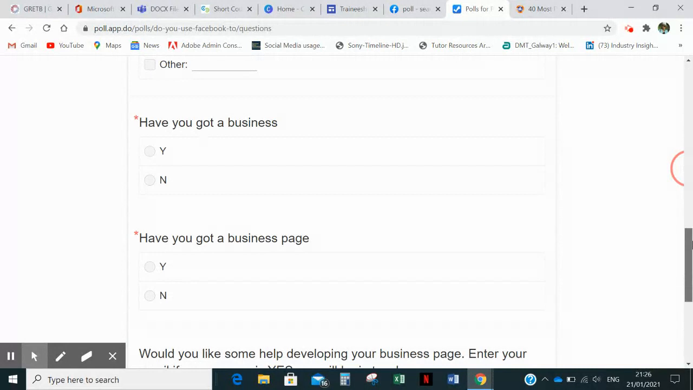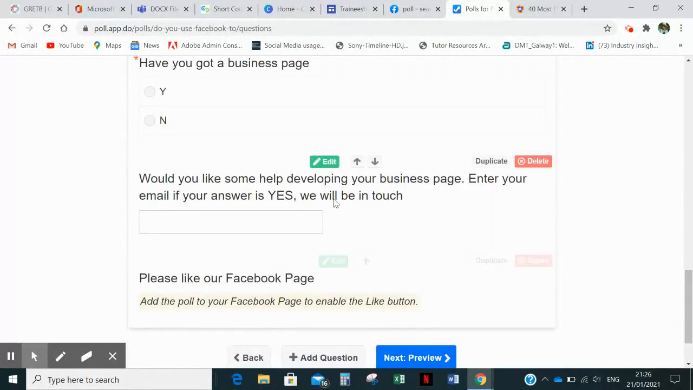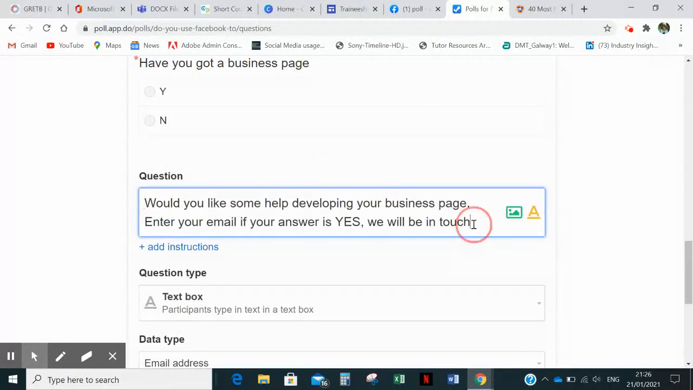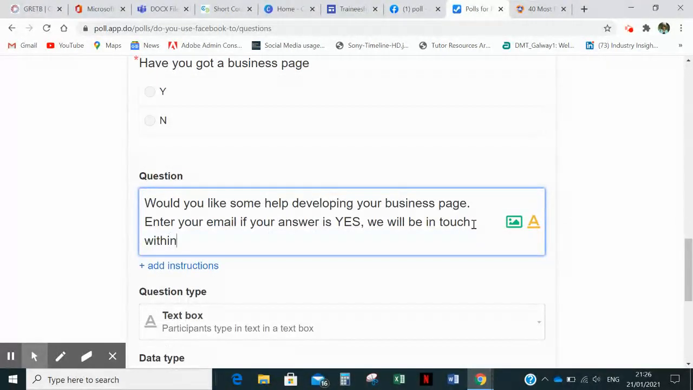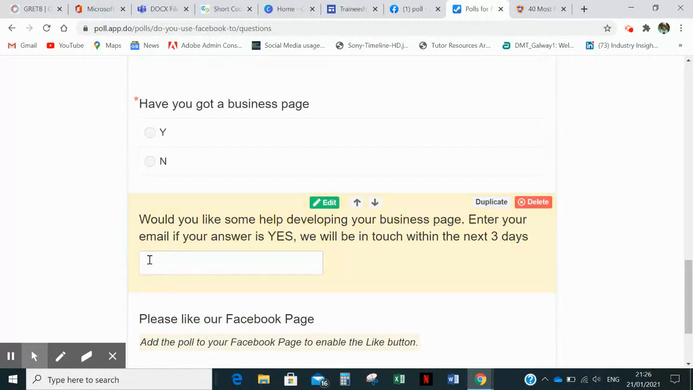So then, have you got a business? Yes, no. Have you got a business page? Yes, no. Would you like some help developing your business page? Put in your email. If your answer is yes, we will be in touch. So we will be in touch when? We'll be in touch within the next 3 days, maybe. Okay, so put in a SMART goal around it. Be very clear about when you're going to be in touch. And that's going to be a text box as well. And the data type is email.